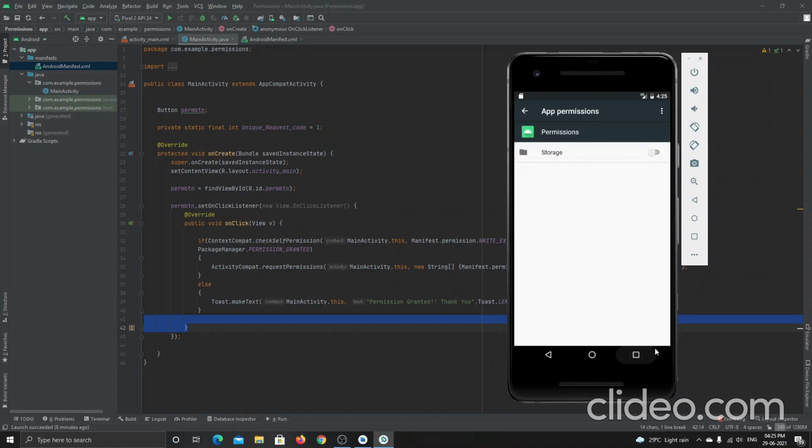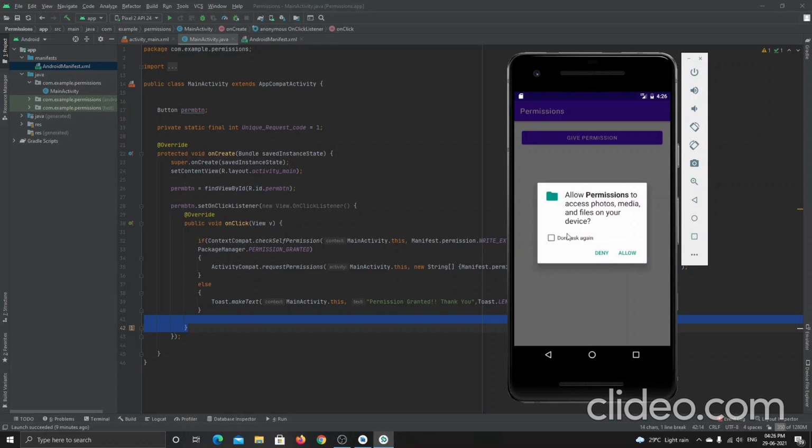Okay, when I go back to the permissions app, and then click this give permission button again, then it will ask me for the permission again. See, it will ask me again. Okay, like this it works.